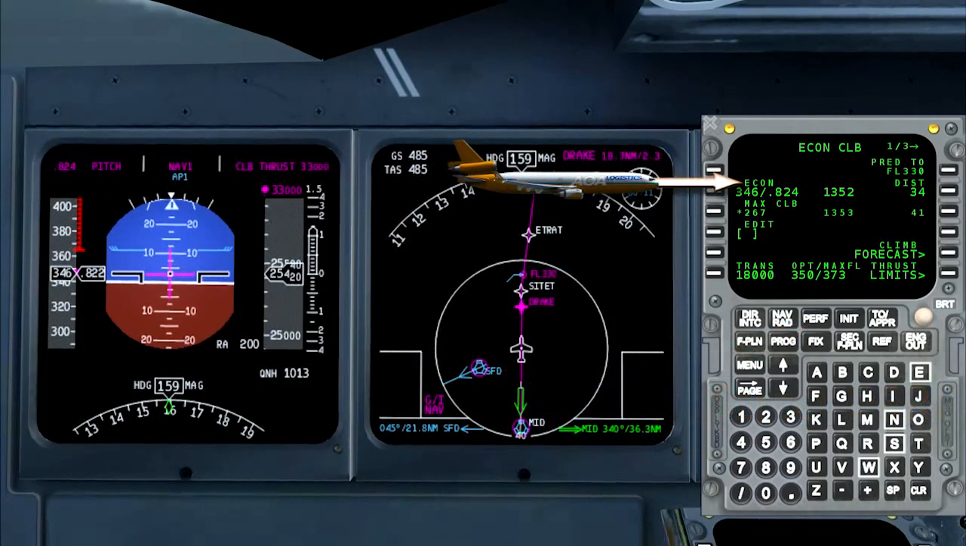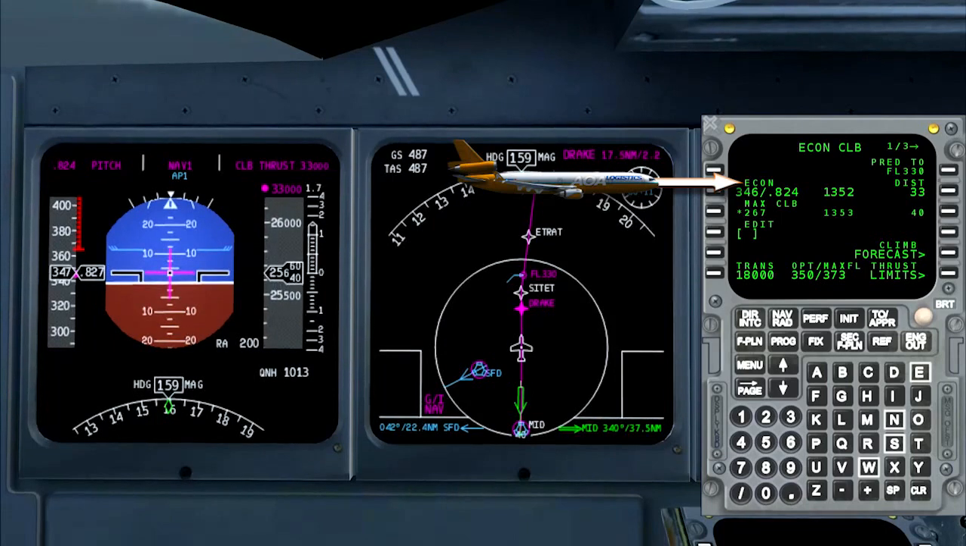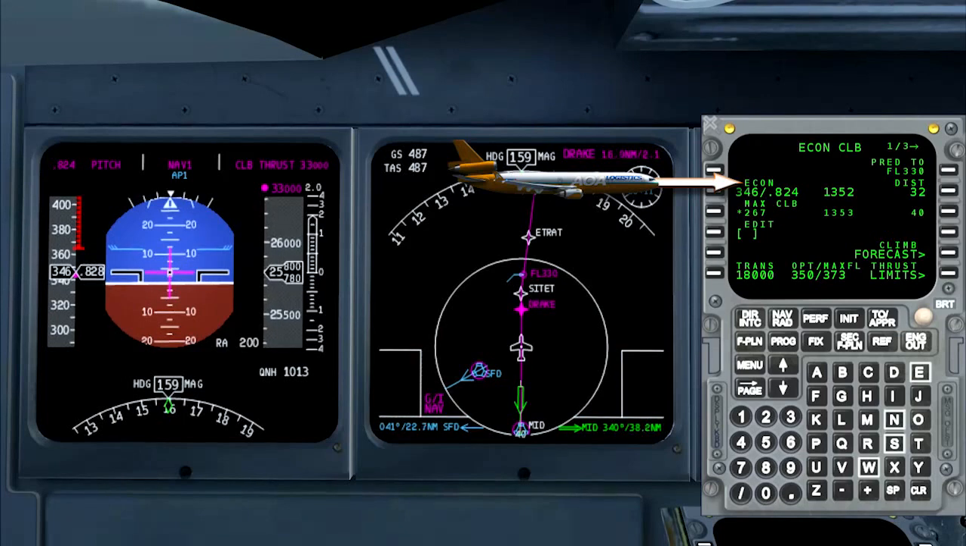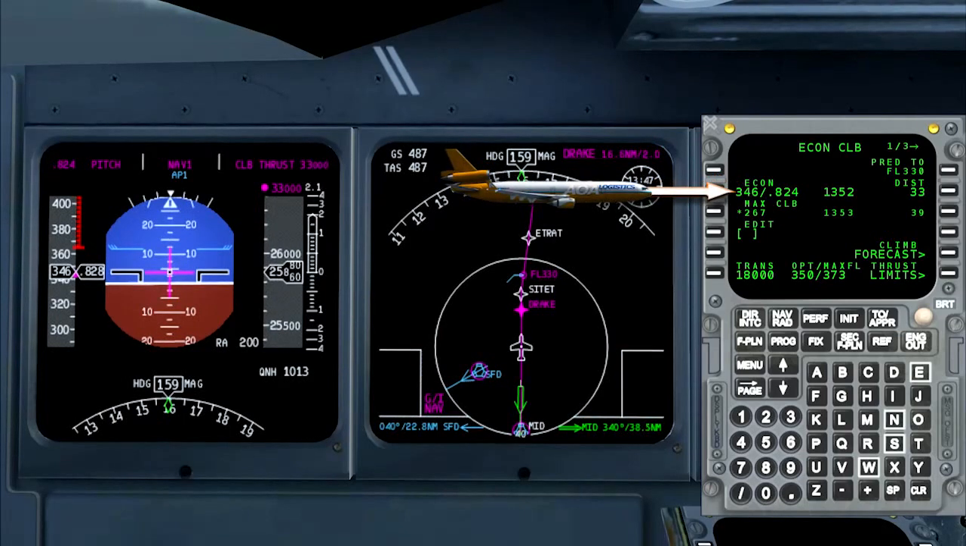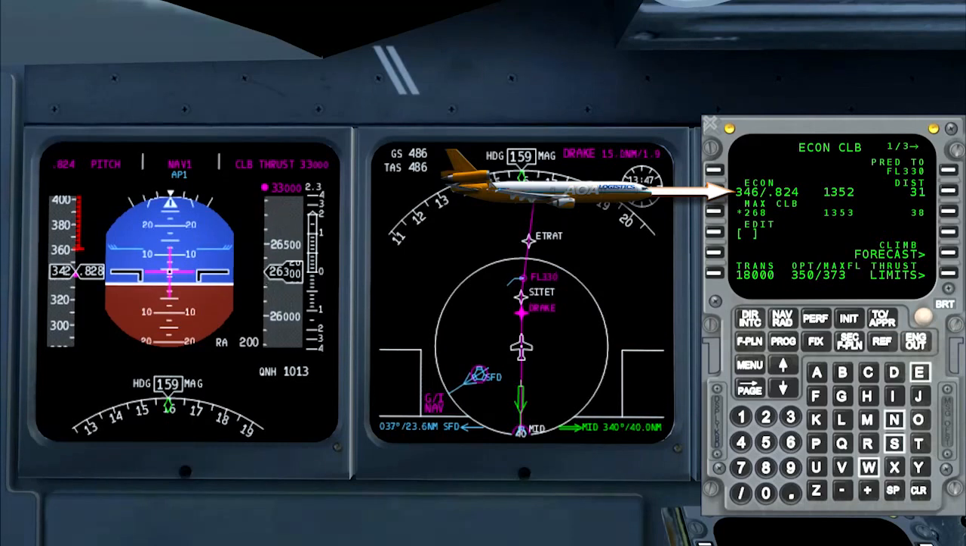2, 3, and 4 left show the 3 performance modes available to us. The enlarged mode is the active mode. In our case, this is Econ, which stands for Economy. This also corresponds with the title of the page. Econ climb speed is dependent on the cost index entered in the flight plan initialization page. Cost index 80 gives us, at this weight, an econ climb speed of Mach 0.824. If you look over the PFD, you can see that we are maintaining this exact Mach number.